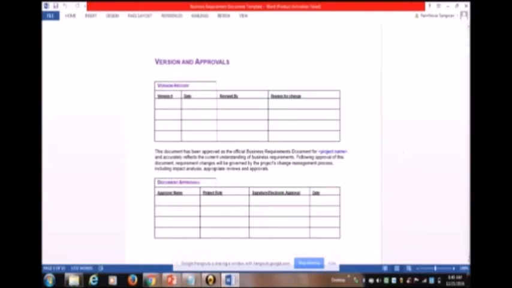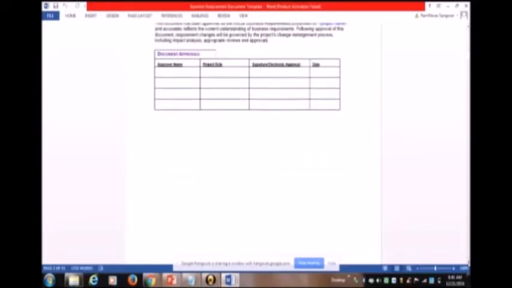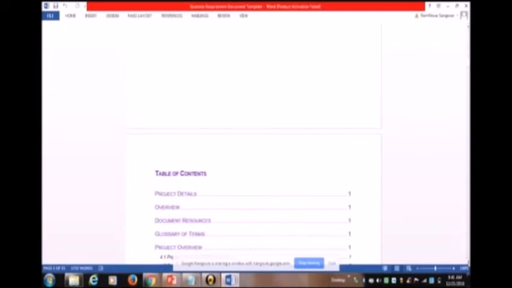So this is the approval process, the document approvals. Who has given approval? Approval name, project role, signature or electronic approval, and the date of approval. As I said, we must take the approvals. Now you will not find it uncomfortable or something you have never heard of. You will find everything you have heard of. We have understood each and everything out of this.